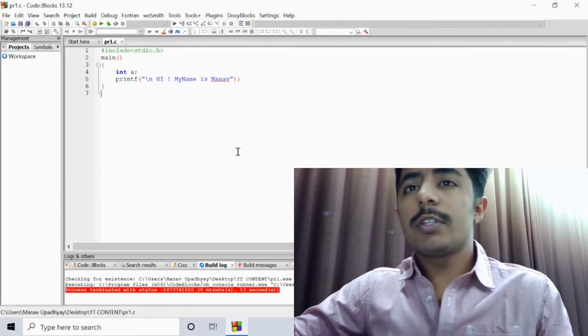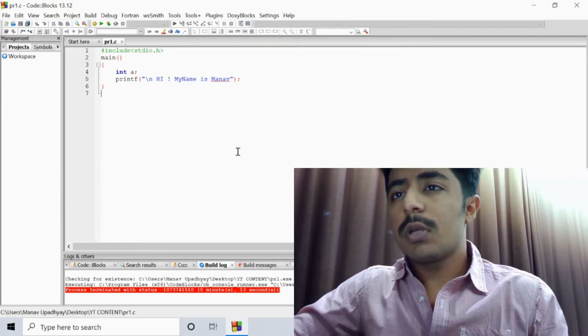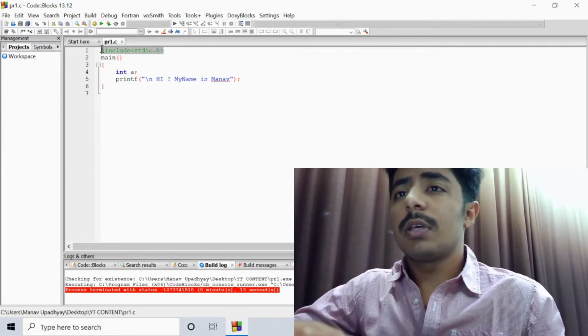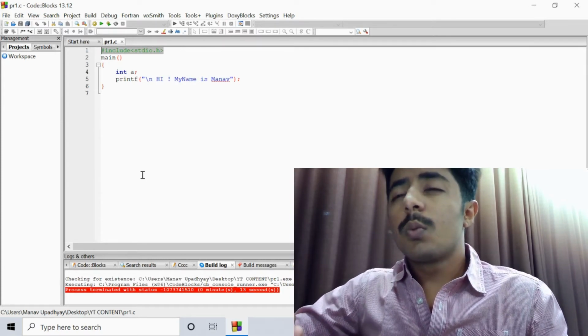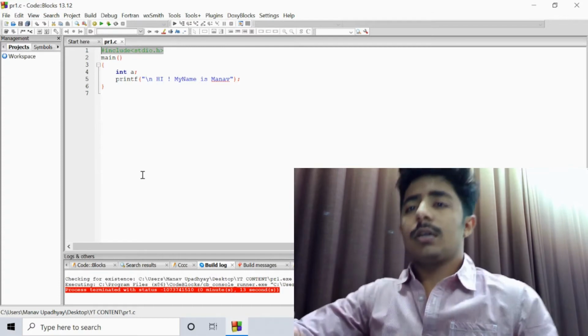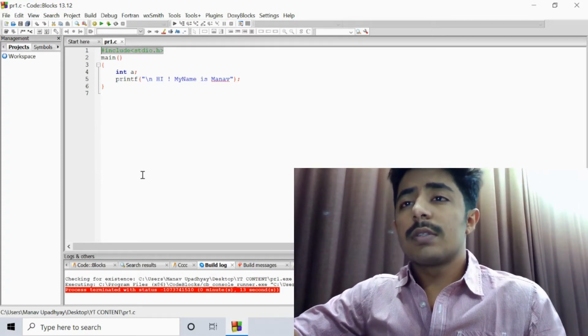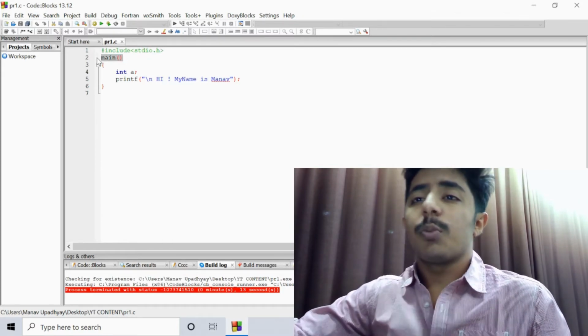Okay, so let's begin with the first program of today, and it is just a basic program which prints a statement, that is, "Hi, my name is Manav." To begin with, we have a statement that is #include <stdio.h>. What does it specify? This is a preprocessor directive which gives the standard input and output functions header file that is stored in the C library.